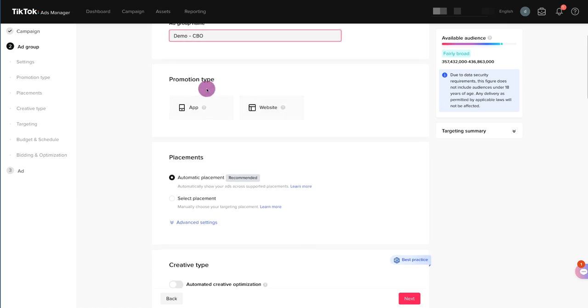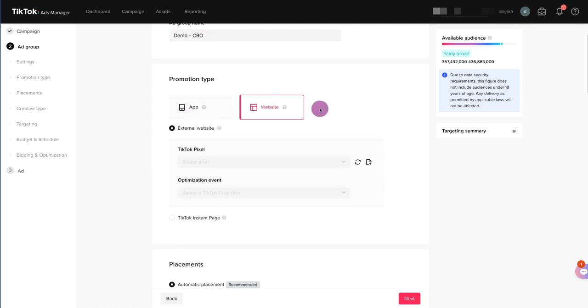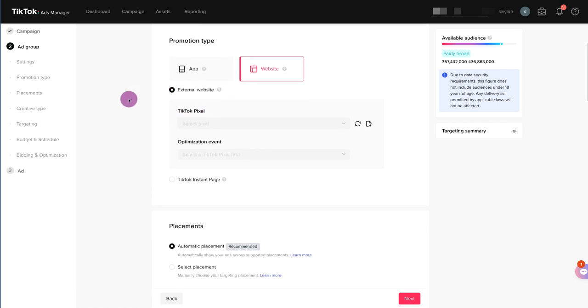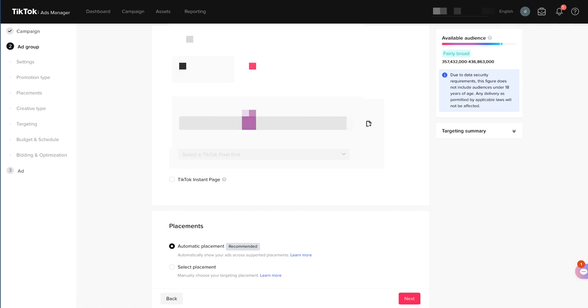and then here this is your promotion type. So this is where you want to, if you're going to run app or website, but we're going to do websites. So we're going to select that. And then this is where you're going to select your pixel that you have created, either if you're running your own Shopify store, then you're going to want to select the pixel there, or make sure if you have a tag manager, make sure that you have your pixels installed already in tag manager, or you won't have a pixel coming up here. So what we're going to do is select this and select the pixel.